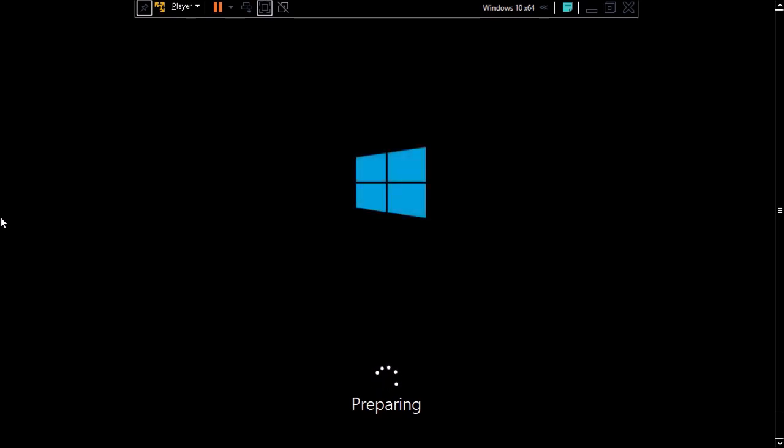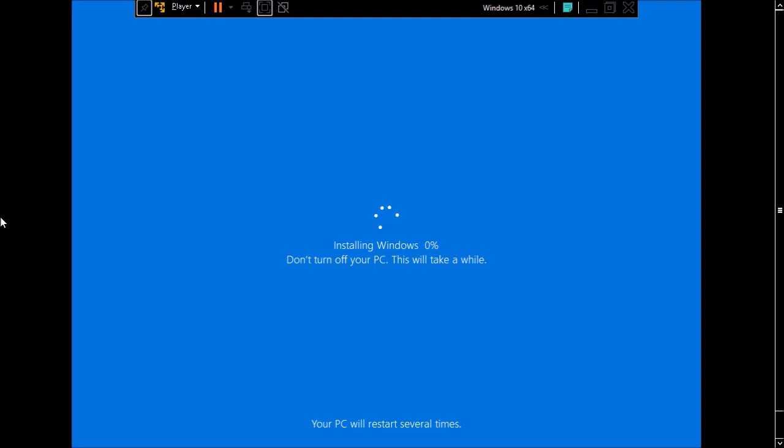It is loading. Okay, we have got a message. Recognizing result document. Windows 10 preparing. Windows 10 x64 installing Windows 0%. Don't turn off your PC. This will take a while. Your PC will restart several times.